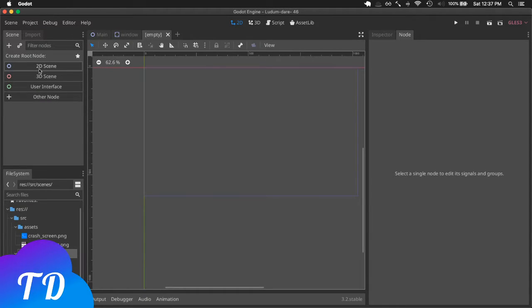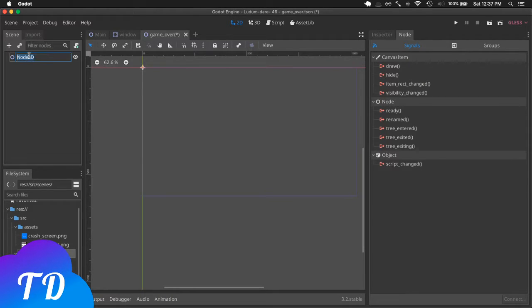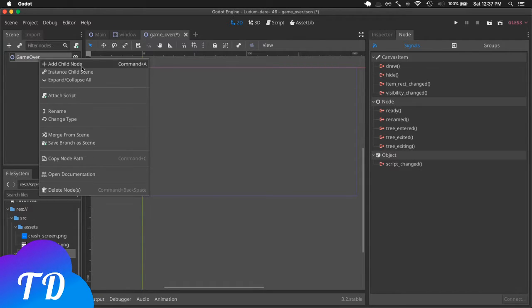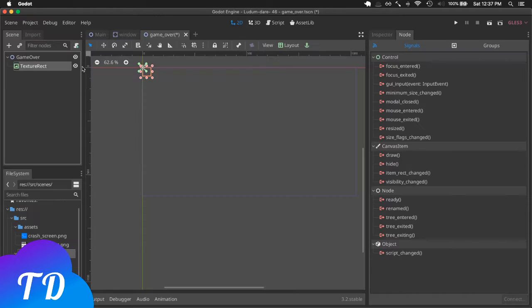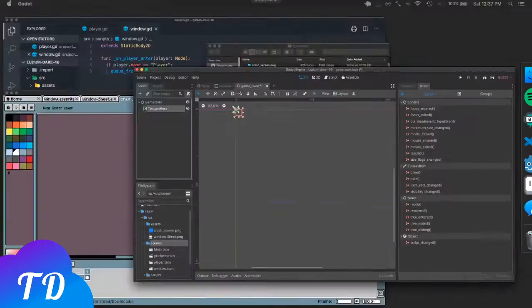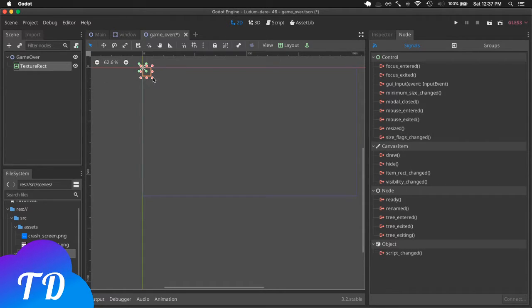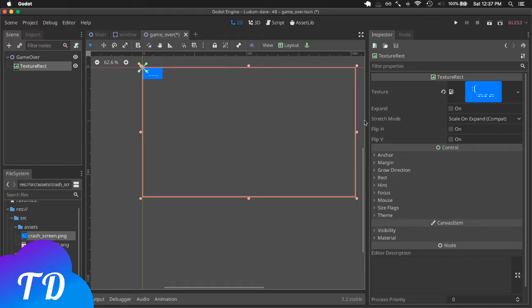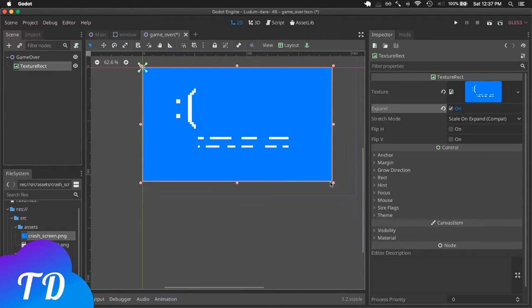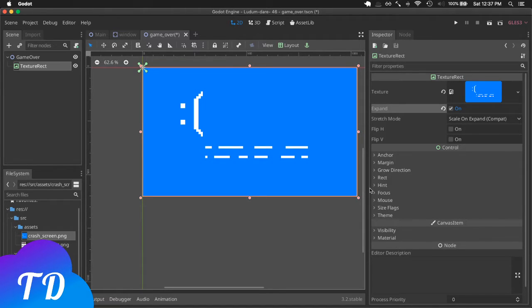So let's have a game over screen and just make this a Node2D and call it game over. And then let's add a texture rect, I believe it's called. So we're gonna add a texture rect to that. In this texture rect we're gonna want to make it the full size of the screen, and we're gonna want it to be this texture. So let's drag the texture in there, and you can see it's pretty small, but if we do that, it should expand all the way. So now we have our game over screen.